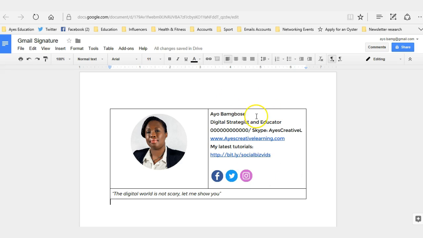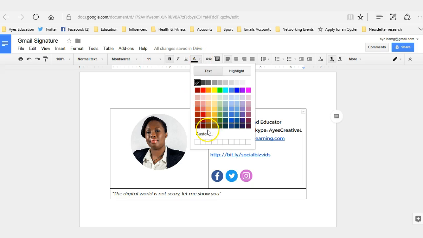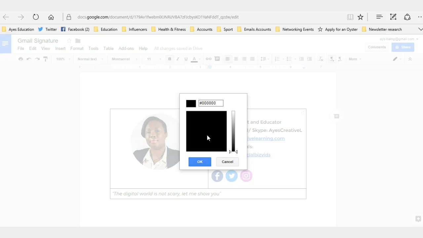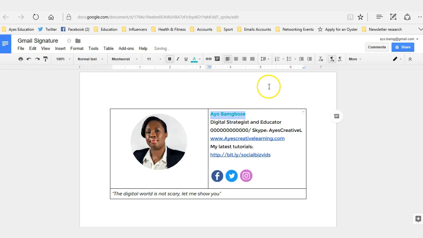So for example, I firstly want to make my name bold so it stands out. So I'm going to highlight it and then click on bold. But I also want to change the color. So I'm going to go into text color and go to custom because I have a custom color, and I have two colors that I mainly use. This one is going to be my turquoise blue, and I'm really happy using my name for that.